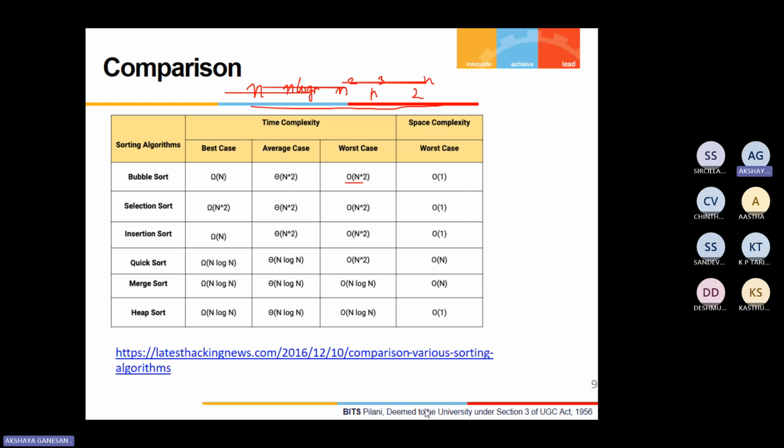Which is best? Merge sort or quick sort, right? Because both have n log n. So n log n value is less than n squared. Say n is equal to 10, then n squared is 100. But log 10 to the base 2 will be lesser than 10. So always n log n is better compared to n squared.